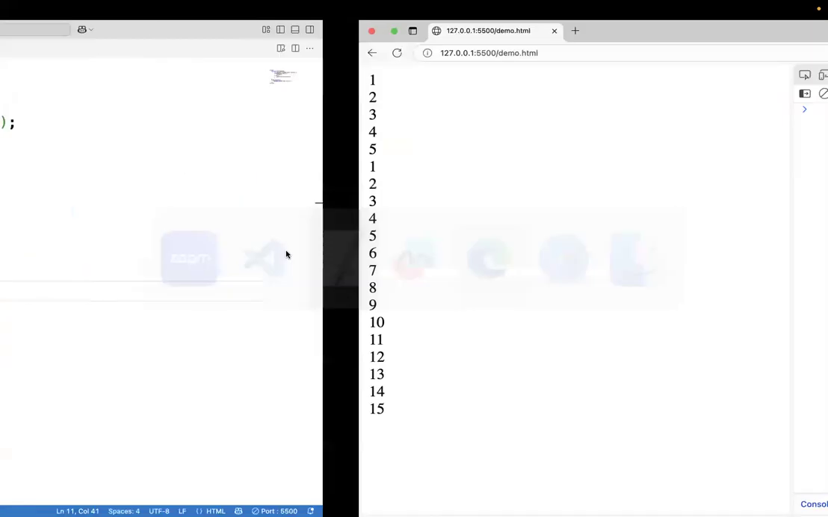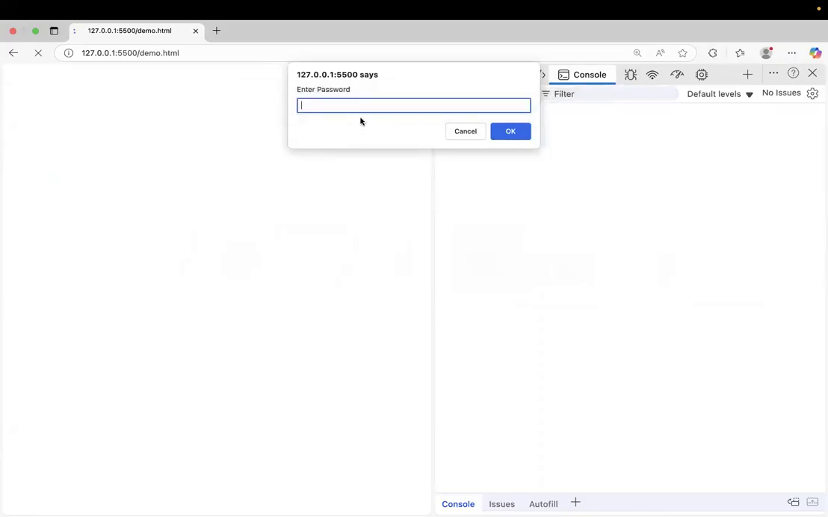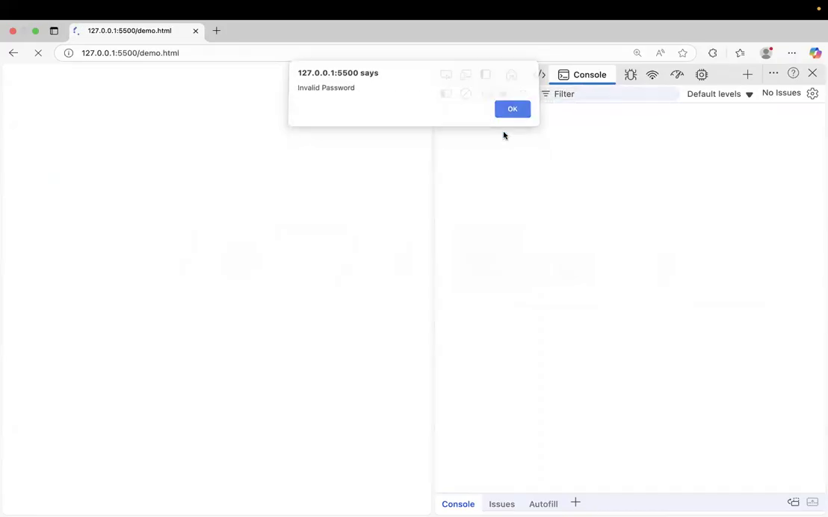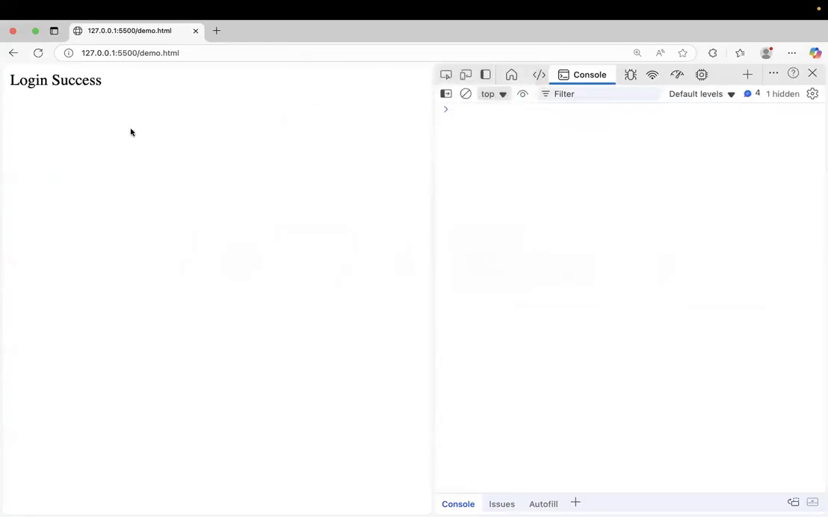So when we run this, it asks to enter the password. If the password is wrong, it shows invalid password. You enter the password again, admin, it is matching, then it will execute the function and access it. That is login success.